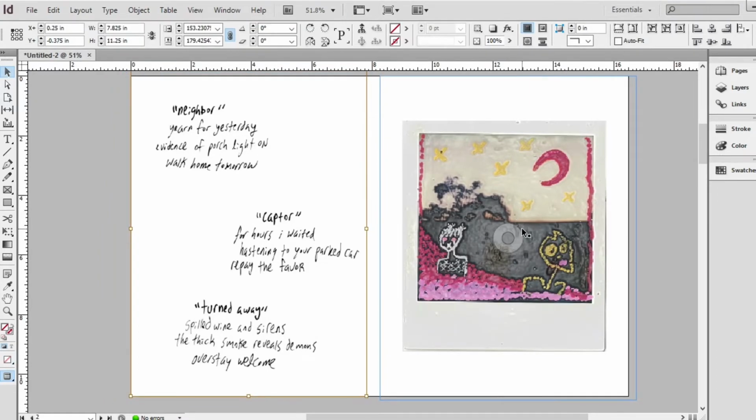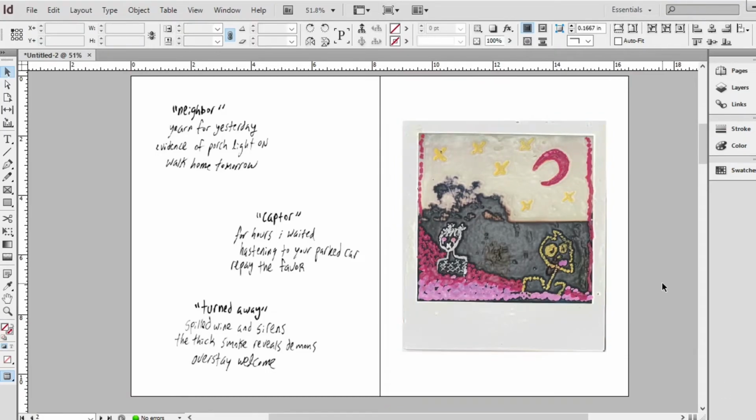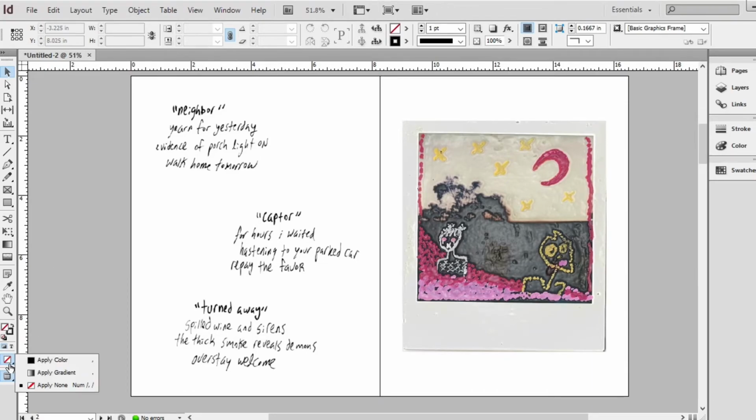Very, very fun. And then you can right click here and switch to high quality display. The default is very pixelated looking, but now you can get an even closer vision of your creation.